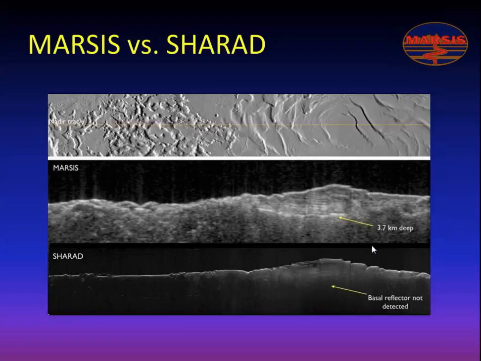This is a figure which I have not properly credited. It's produced by JPL, but it uses MARSIS, Charade, and MOLA data. The topmost panel shows a topographic shaded relief map of the terrains across the south polar layered deposits, and on the left side, the Cavi Angusti, I believe.